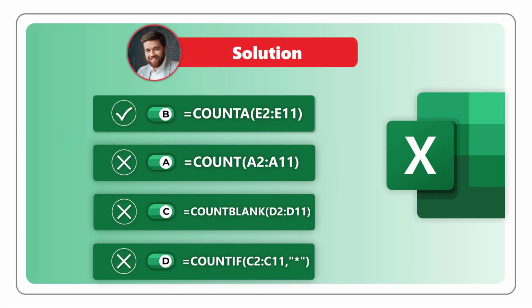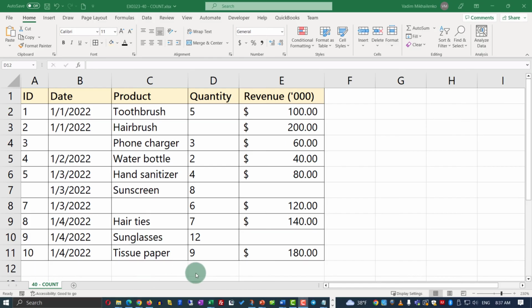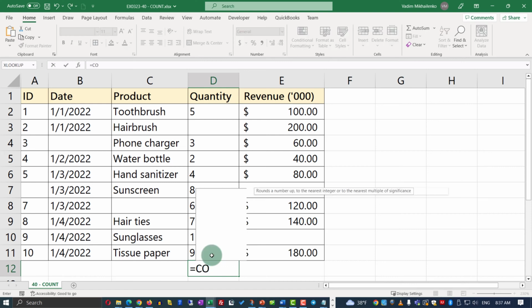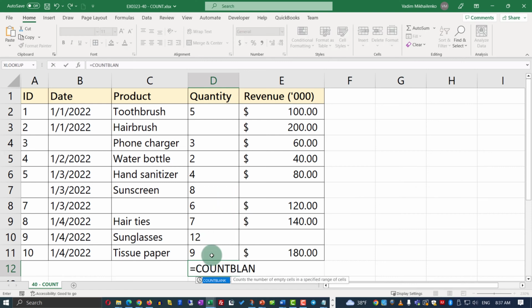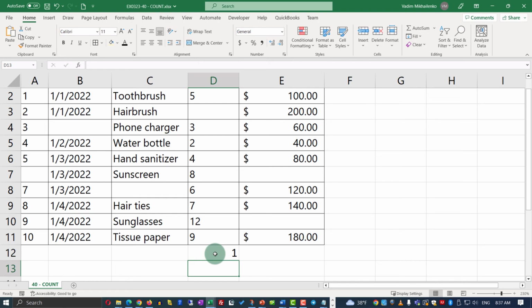Now let's look at choice C, COUNTBLANK for the range D2 through D11. This formula returns a value of 1. And this is absolutely correct, because this formula counts the number of blank cells in the quantity column. It helps us answer the question, how many transactions had no units sold?